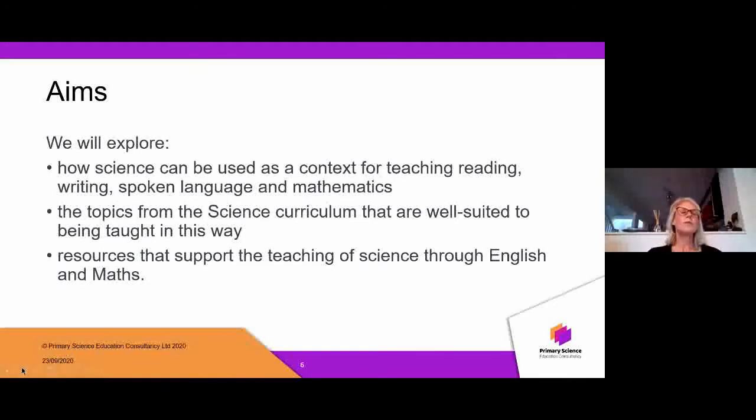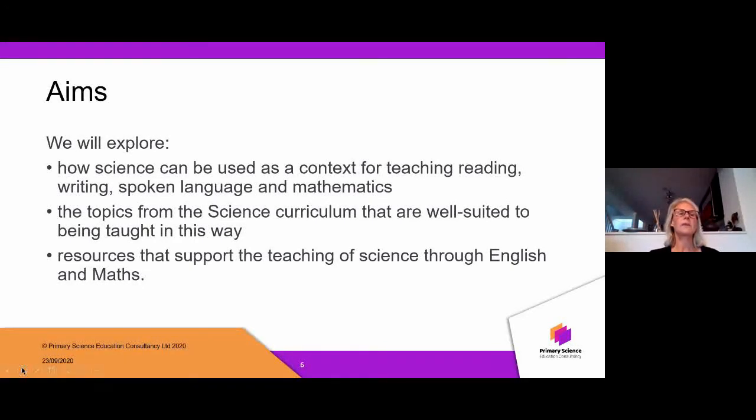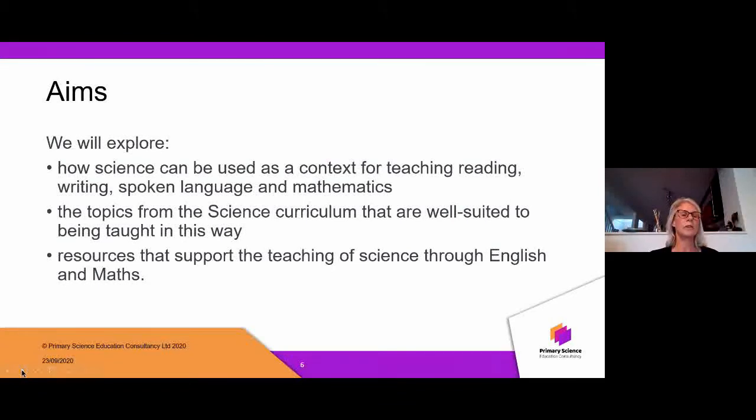Okay, so the aims for this afternoon were these, and again, these were in the preamble for the webinar. So we're going to be thinking about how science can be used as a context for both English and maths. Think about which topics in the science curriculum are particularly suited for this sort of cross-curricular learning, and then I'll share a few resources that you may already have, or may have accessed, or may find useful in the future going forward.